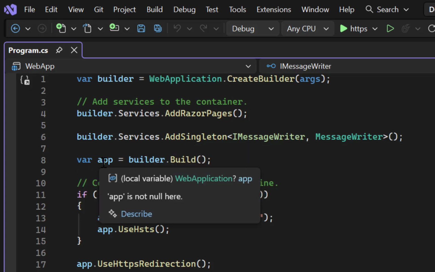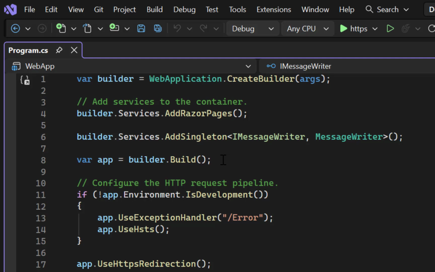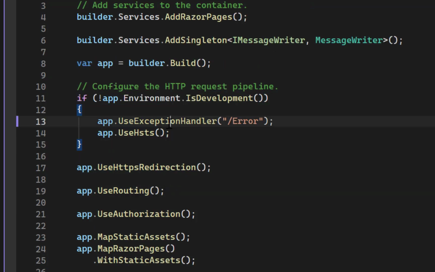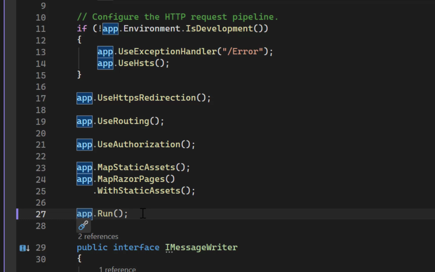And when you say app equal to builder.Build, you are creating the .NET web application which will process the requests. And here you will configure the HTTP request pipeline. That means you will add the middleware one after the other, and this is the sequence. First you will add the exception handler middleware, then HSTS middleware, then HTTP redirection middleware, the routing middleware, the authorization middleware, the static assets middleware, and the Razor Pages middleware. And at the end you say app.Run. This actually ends the middleware. So when you say app.Run, that means the request pipeline ends here.